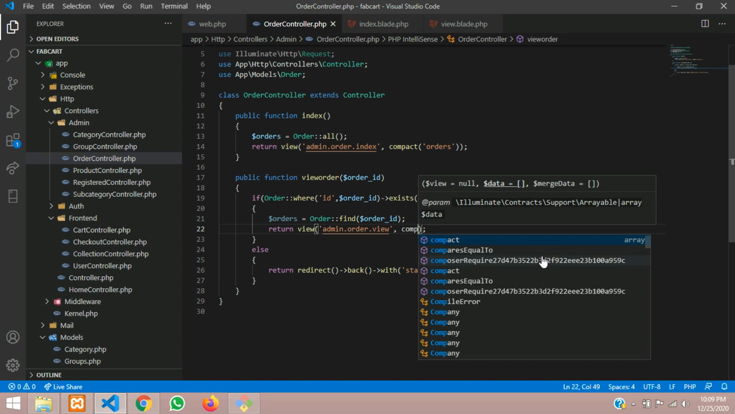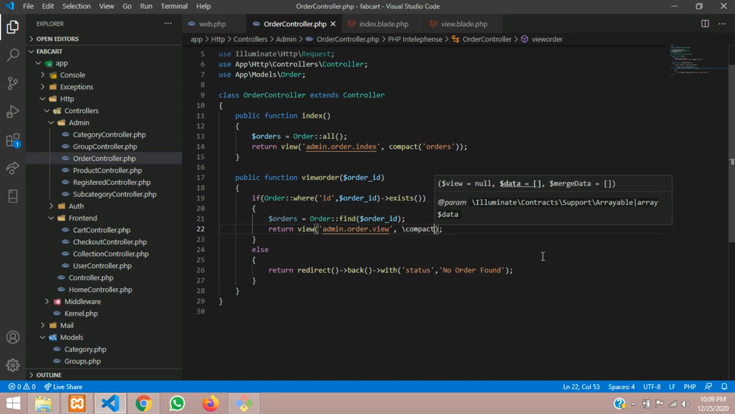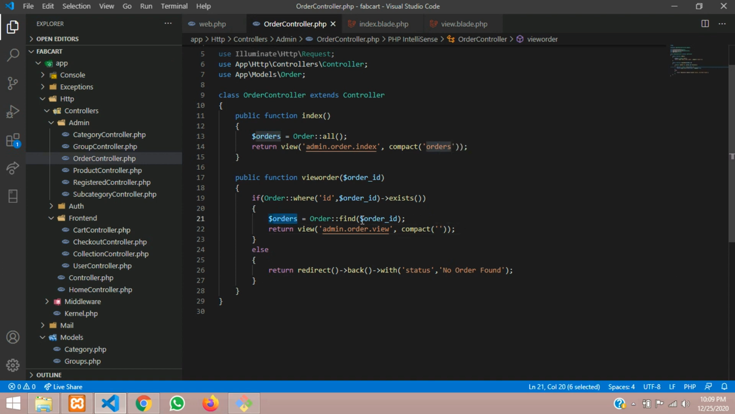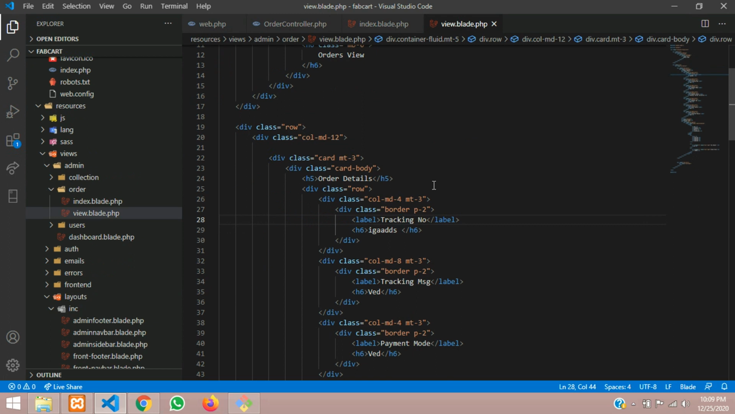and then we have to pass this variable. So let us use compact function. Let us remove this compact function to pass the variable. So let us copy these orders and place here. That's it. So let's move on to this page, order view page. Just now we created it over here. This is the page view.